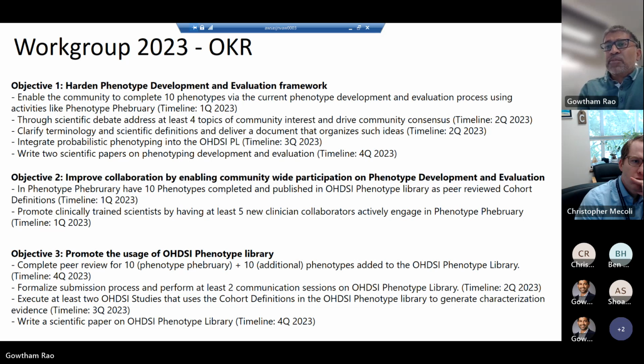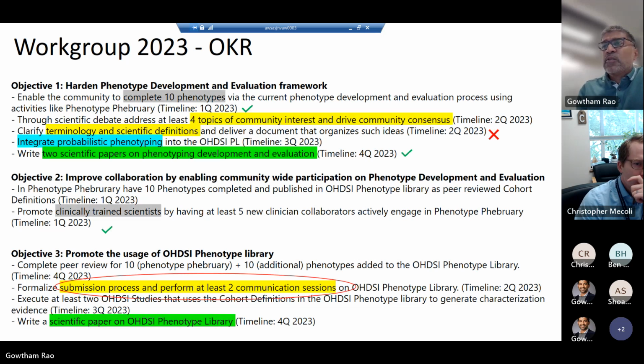We've been slowly making progress on these OKRs. This is how we have reflected on our progress. The check marks are the things that we have achieved, the X marks are the ones that we are lagging behind on, and the circled ones are something that we are focusing on right now. So we are focusing on the submission process and performing at least two communication sessions on the OHDSI Phenotype Library, and that's one of the OKRs that we selected upfront this year.